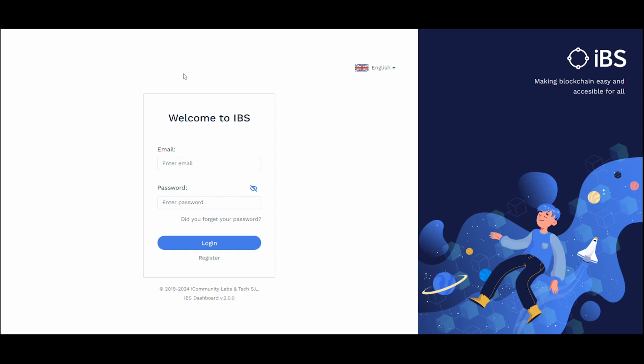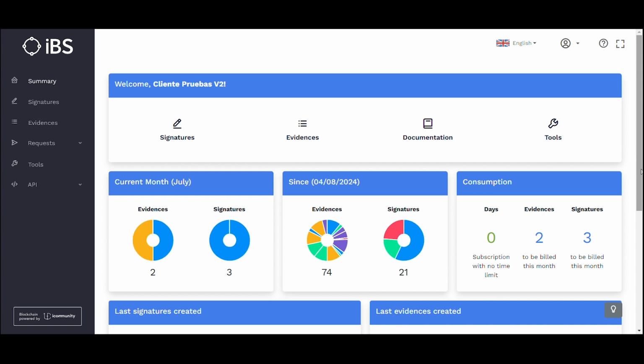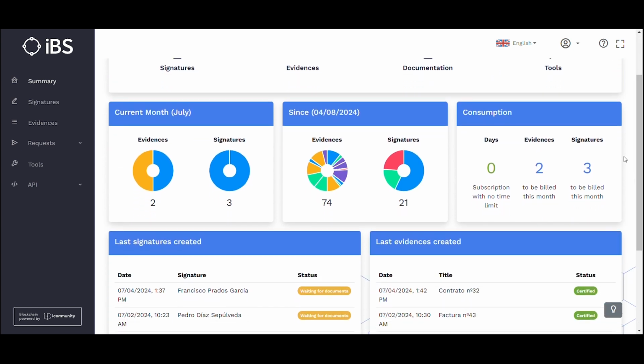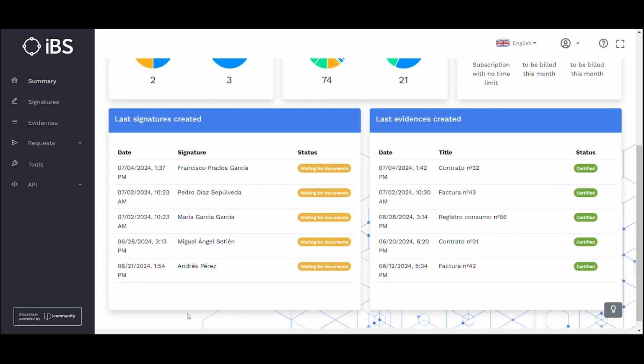Once on the login page, we will log in or create an account if we don't have one yet. Once in the control panel, on the main screen, you will find a first panel with shortcuts and quick access to key functions: list of signatures, evidence generator, API documentation so you can integrate your applications, and useful tools, SDKs, evidence checker, and branding customization. Below, you can check the data consumption evolution according to your plan and a preview of the latest signatures and evidence created.